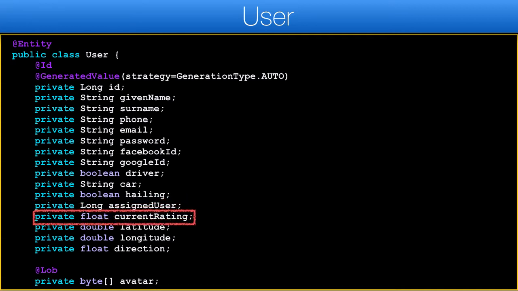We will have a separate object dealing with rating, but we can sum it for every query, so the rating value will be cached here. This is the position and direction of the current user, whether it's a taxi or an end user.